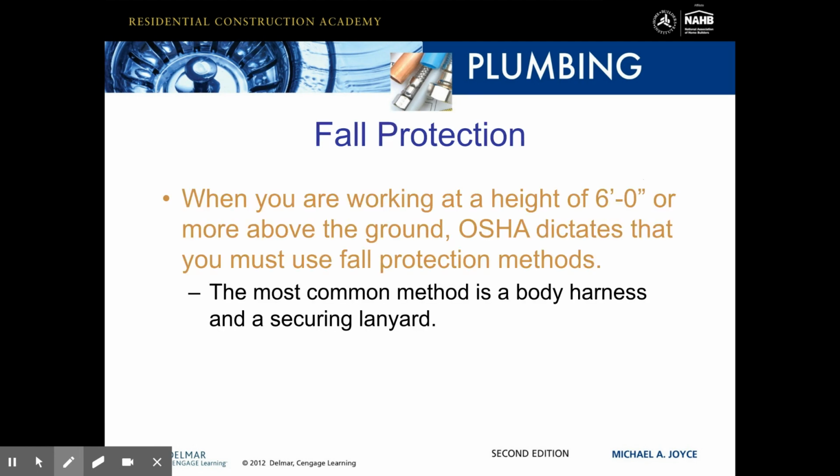When you're working at a height of 6 feet or more above the ground, OSHA dictates that you must use fall protection methods. The most common method is a body harness and a securing lanyard, which we both have in the lab.